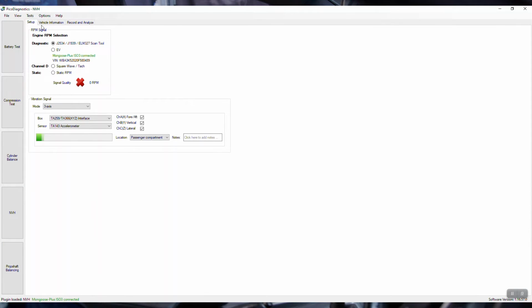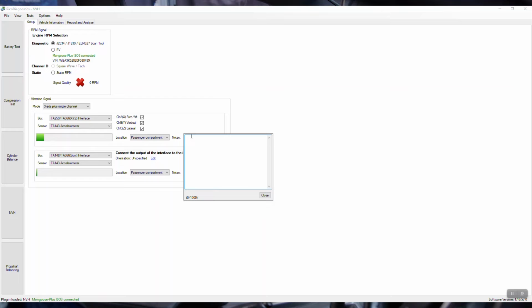So we click on the setup tab, and I'd like you to change the settings to 3-axis plus single channel. Also in here, note that we have our configuration for the 3-axis measurement. It's passenger compartment. It's important to add notes as to where your accelerometer is located. So on this vehicle, it is the passenger front seat inner bolt.